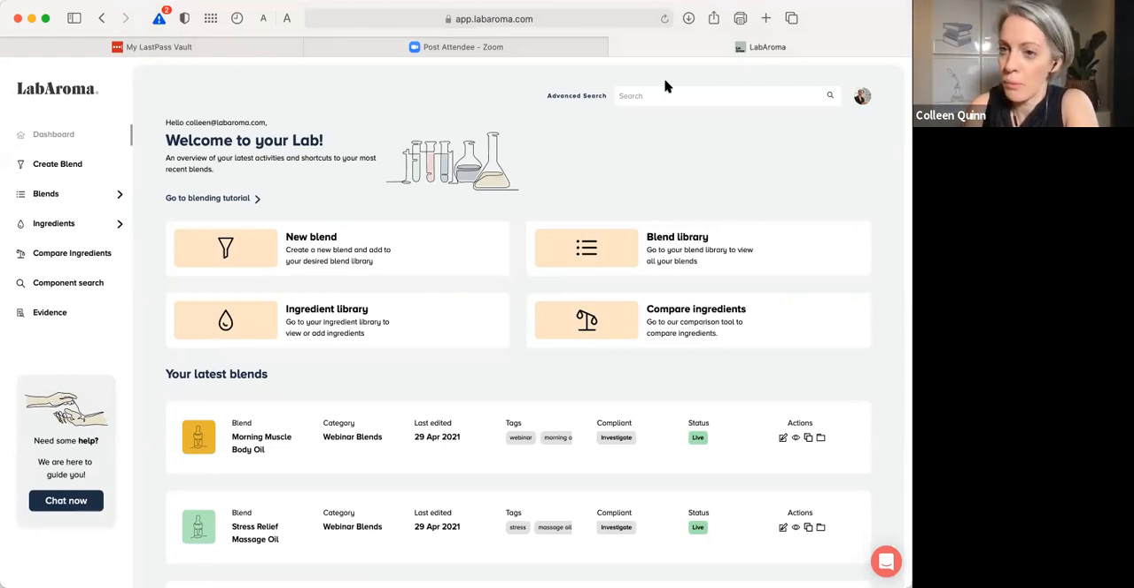Then you have the LabAroma blends. The LabAroma blends is our library of blends, which we give to you, and we release new blends all the time. So in the LabAroma blends, you're going to find a massive amount of blends. There's over 100 in there, and you just keep scrolling and they keep appearing. They will be everything from physical and psychological blends. Some will be roller balls, some will be massage oils, diffuser blends, cosmetic blends, loads and loads of different things.